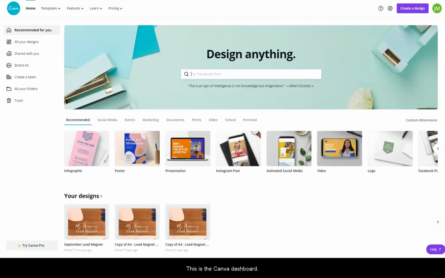So here we are. This is the Canva dashboard. This is where you will land pretty much every time that you come into Canva. So up here, obviously in the right hand side, we have the big purple, it used to be turquoise, now it's purple, Create a design button.